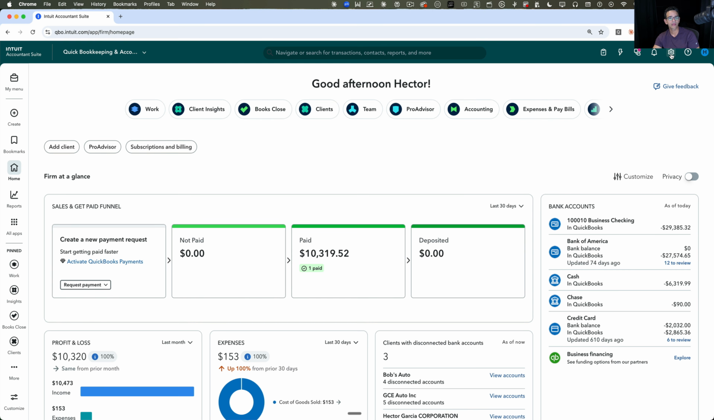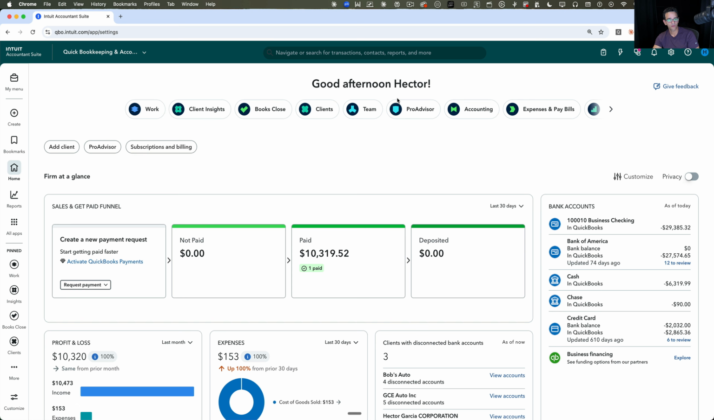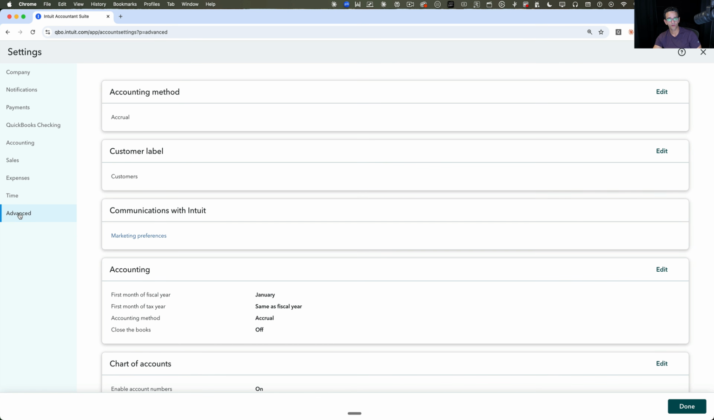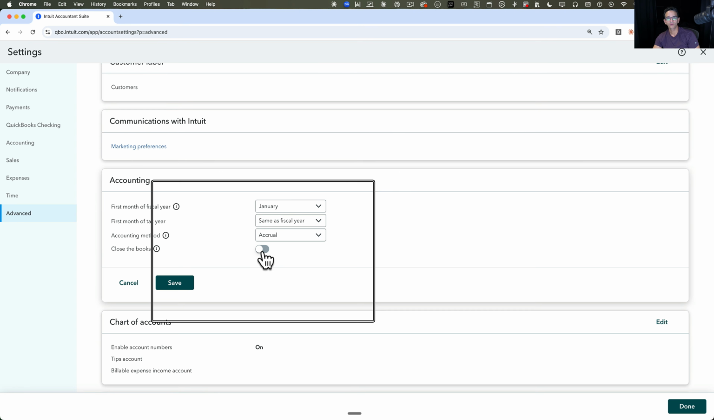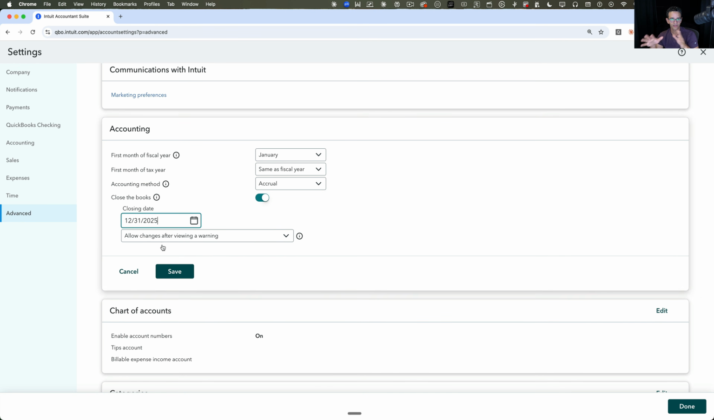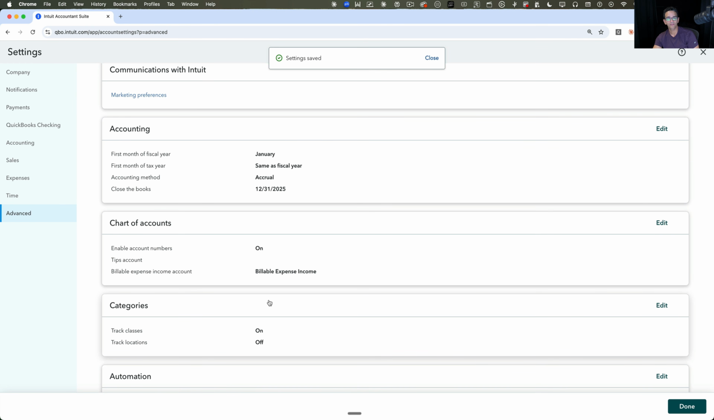One quick note I want to add is here in the gear menu and under company settings, there is a feature that allows you to close your books, so to speak, which is actually a locking mechanism to password protect the books so they can't make any changes afterwards. Essentially, you click on Advanced, then you click right here where it says Close the Books, and then you click on this little checkbox to close the books, and then you choose whatever the closing date of the books is, and then you can password protect the books with whatever password you want, and that will lock the books, so to speak, so people cannot make changes.